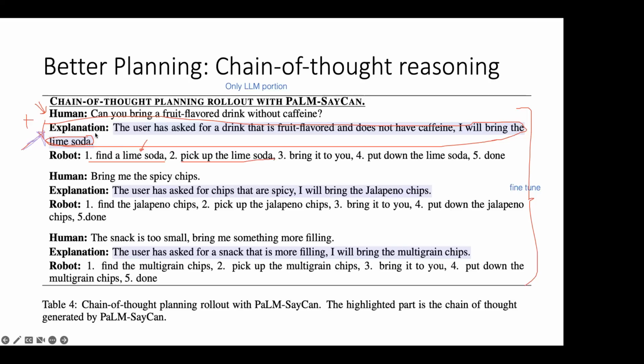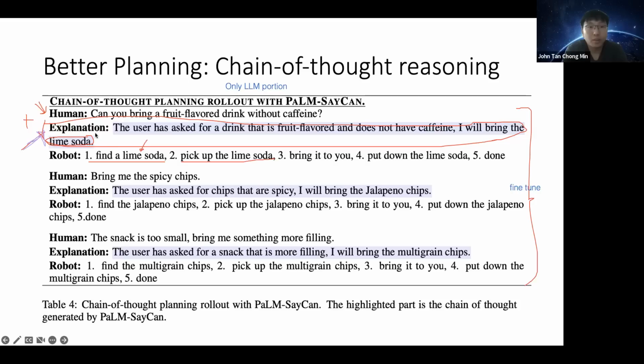I agree, but if there's nothing happening in between the explanation and the action generator, then it's simply auto-regressively predicting the next token. You're right. So in this case, the hope is that this LLM will have learned from other examples that can generalize to this example. For example, without caffeine, it might have learned from somewhere else which drinks are without caffeine. And then based on the context, it can generalize that lime soda is the only one without caffeine in this scenario.